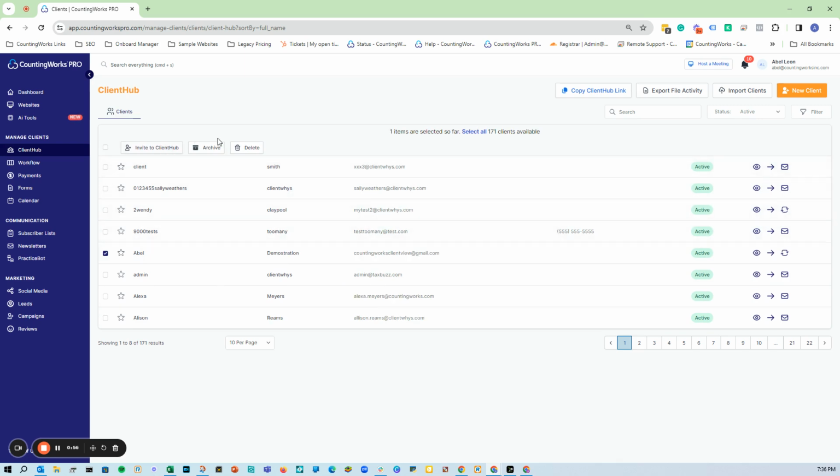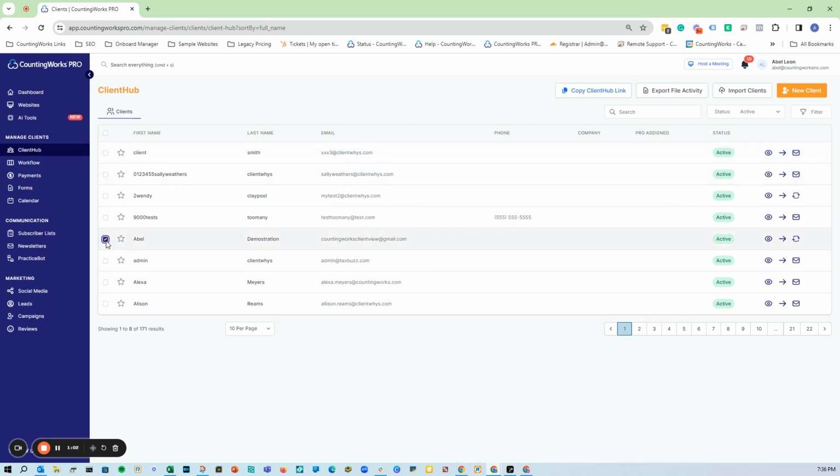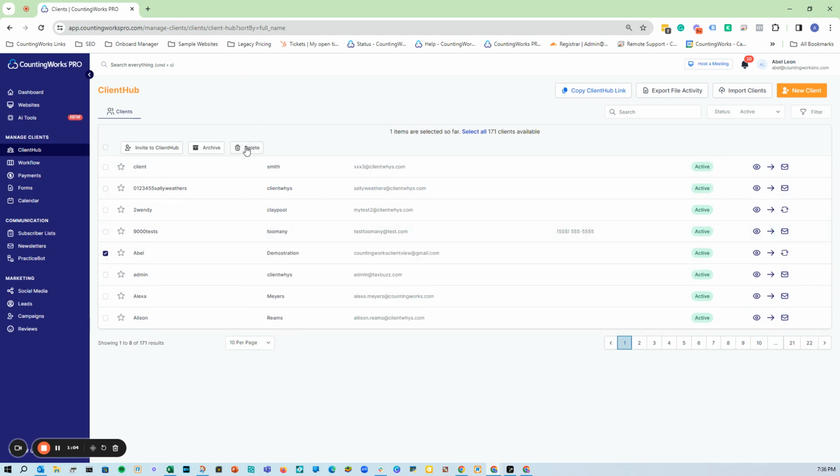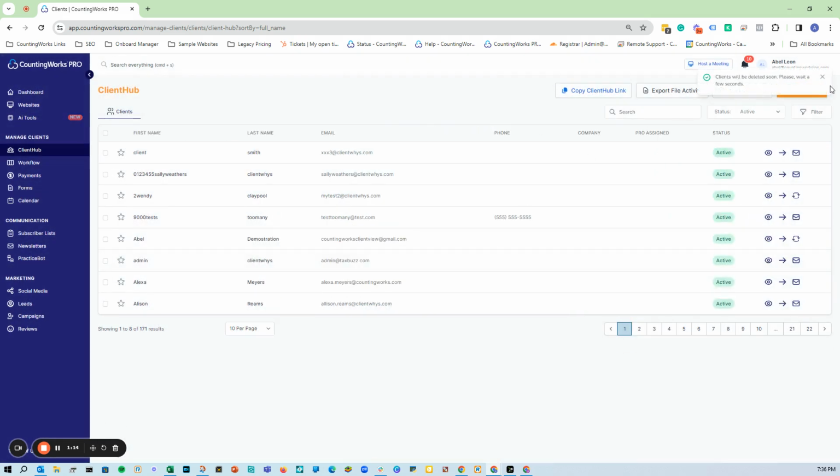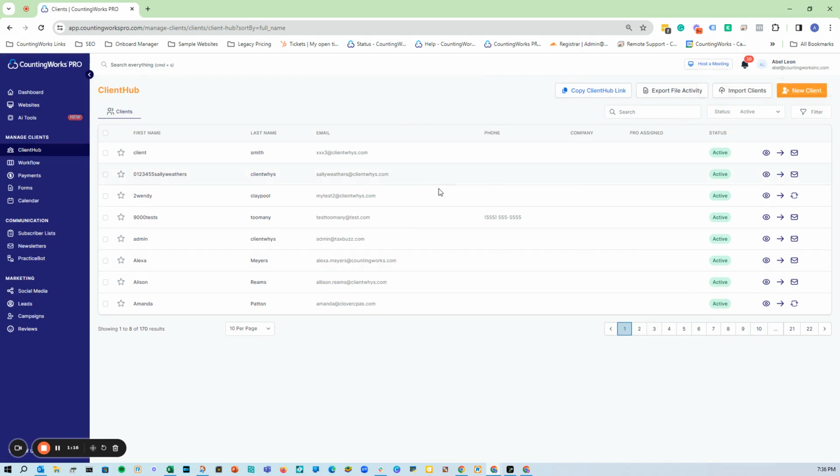So I'm just going to delete this person, but we can delete multiple people at once if we wanted to. We can just delete a single person, and then we just click on delete. So I'm going to do that so I can demonstrate how to add a client in. So we'll click delete here. All right, now that client's gone.